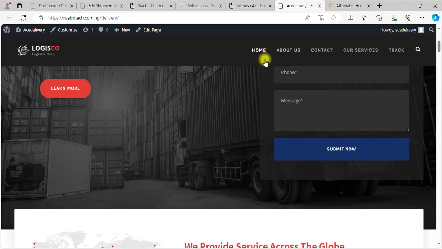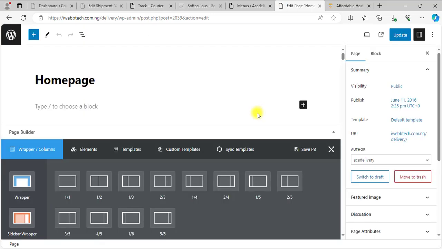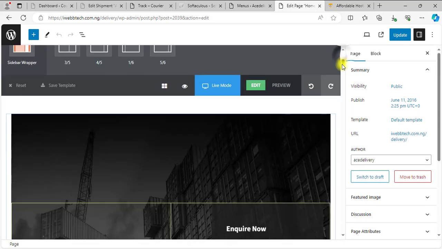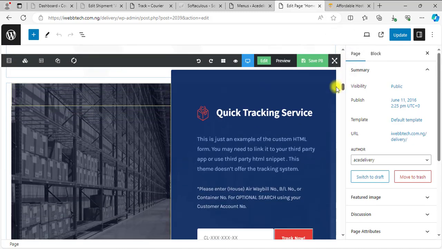Okay, all the pages, the home, the about, contact, our services, and all of the pages. So while on the home page, let's click on edit page to edit the home page. Right, so now click on edit page, and all right guys, right here is the page builder. Just scroll down, and you will see all the sections to edit.